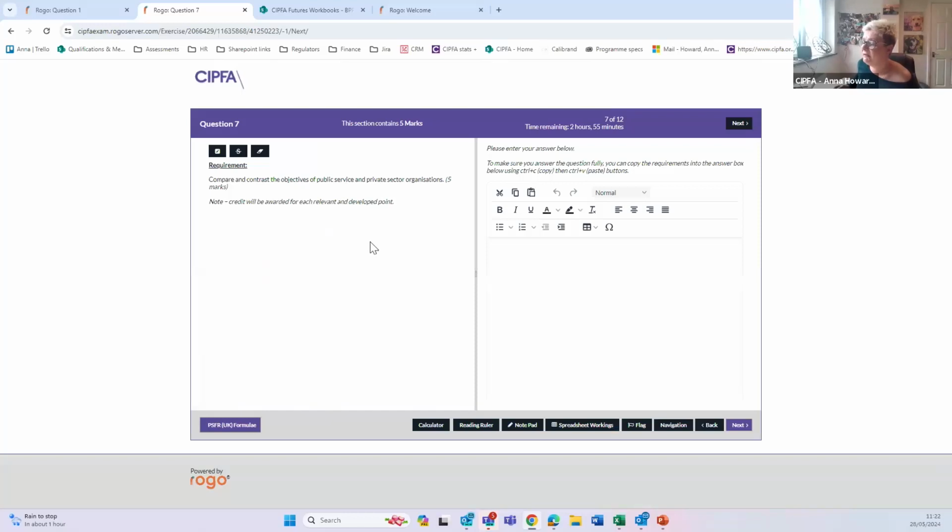This is a written answer question. So, 5 marks: compare and contrast objectives of public services and public sector organisations. So in here, you would type here, okay? You have got similar functionality to what you'd find in Word, where you can move things around, you can format things, you can highlight things, you can have a numbered table if you wanted to.